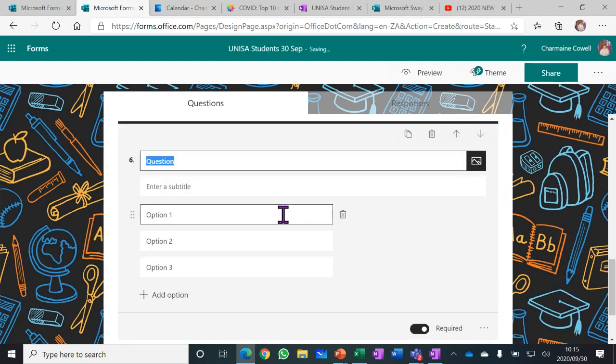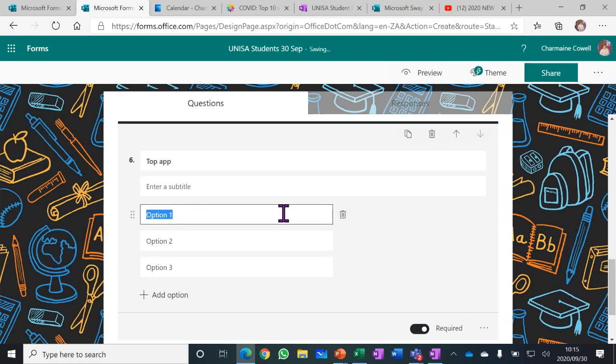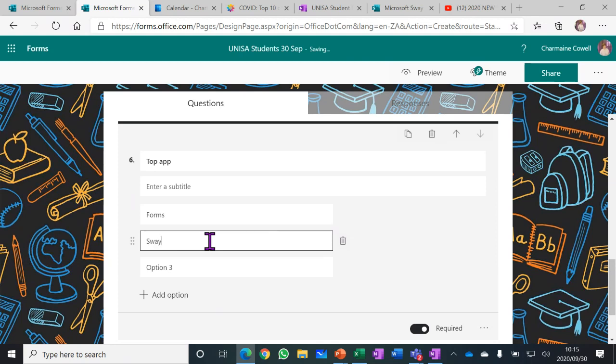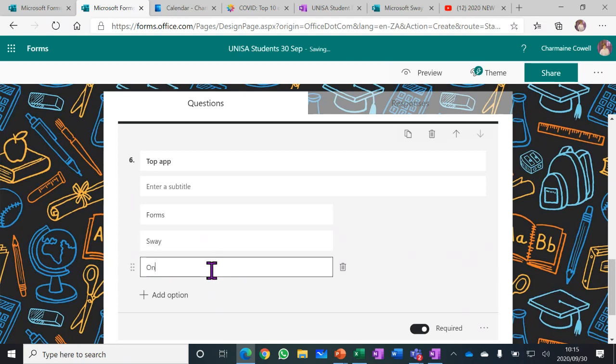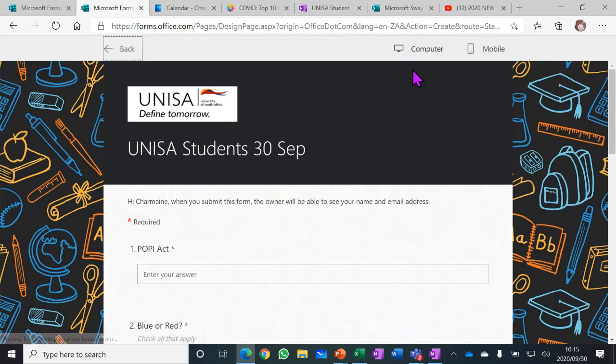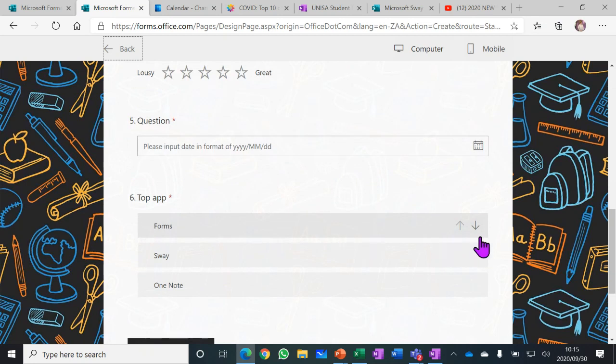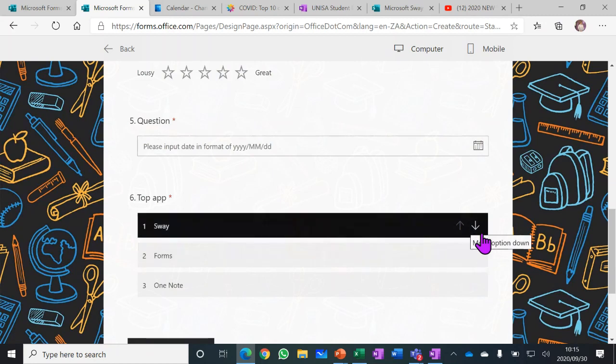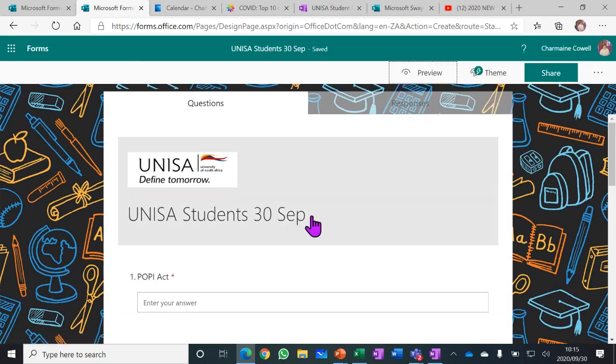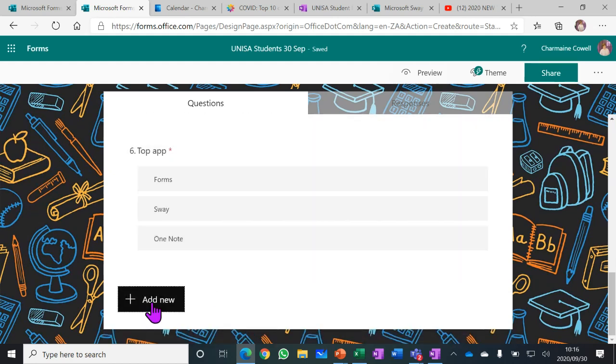So the way Microsoft does it, if I put in top app, all right, and then I put in here Forms, OneNote, etc. When you take it to the preview, let's say I decide that Sway is my first choice, and then you can move stuff up and down and indicate your preference. So that is really a great feature.